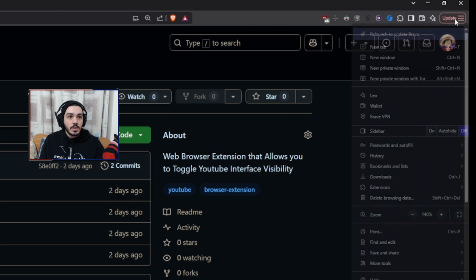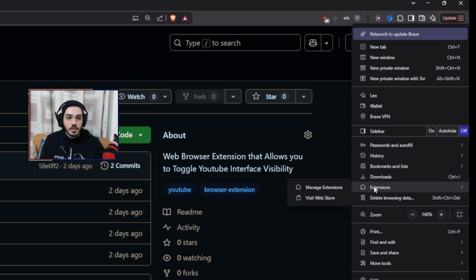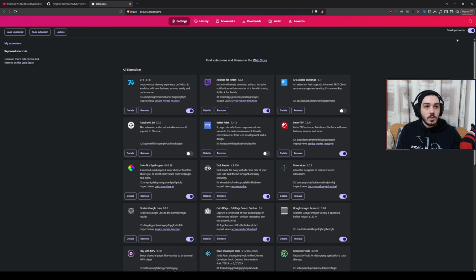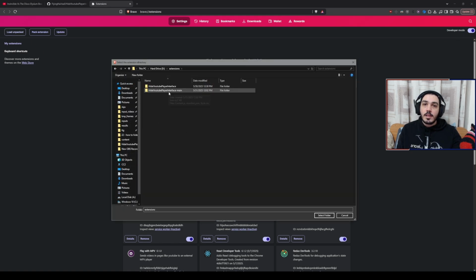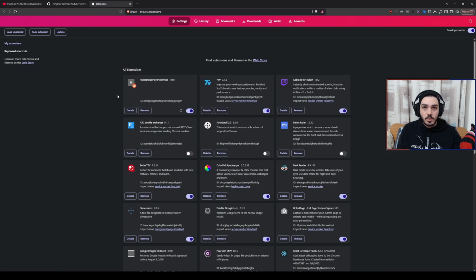Head back to the browser and find your manage extensions options. Over here you're going to toggle developer mode on, and then you're going to hit load unpacked. Now you're going to find the folder that you just downloaded, and then you're going to select that folder. And the extension has been loaded.